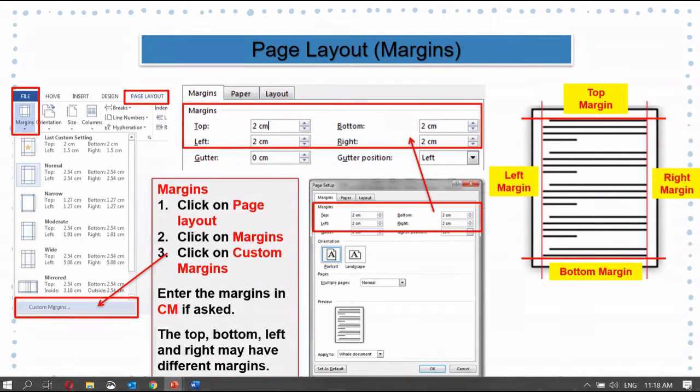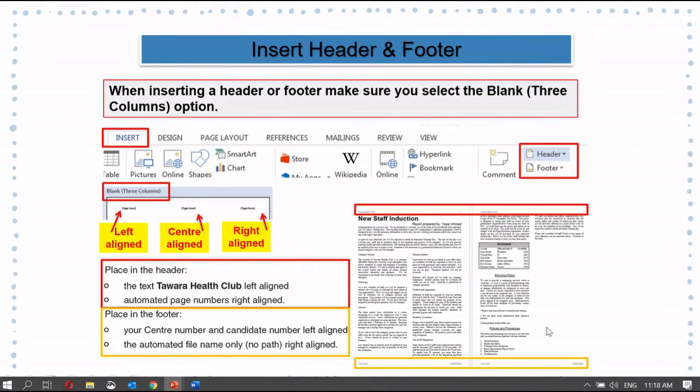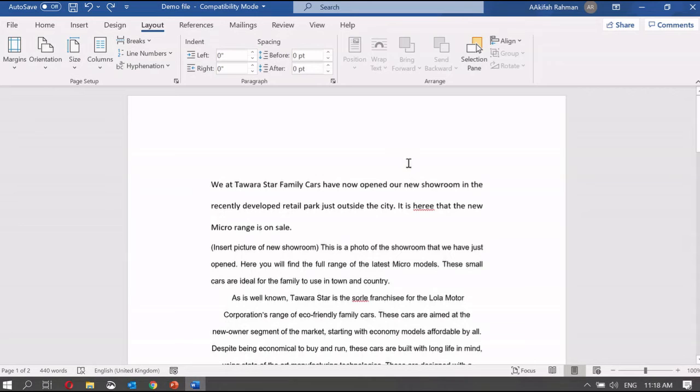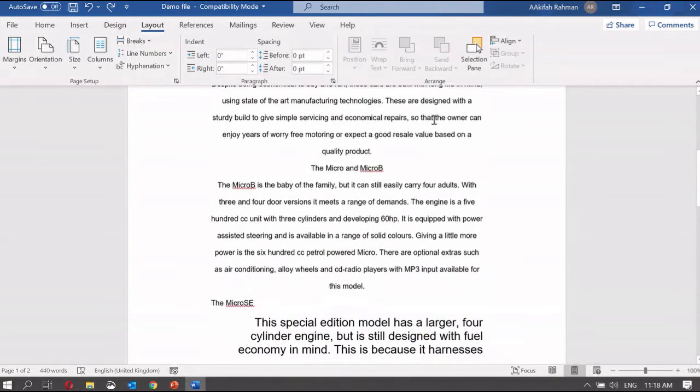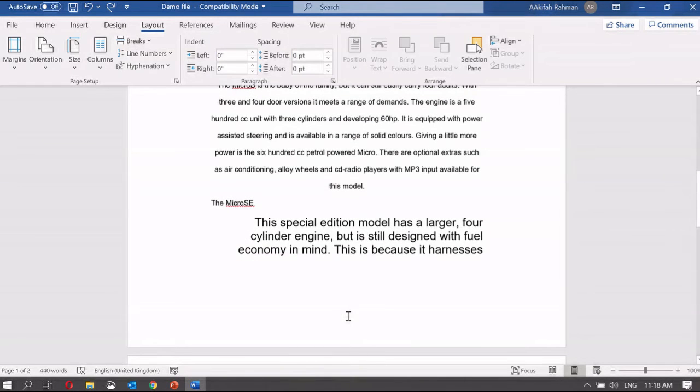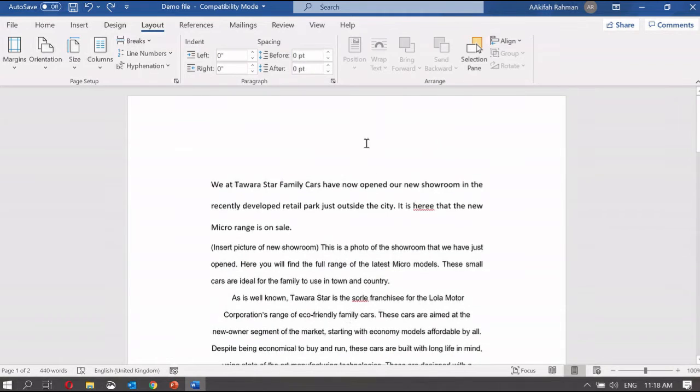The next thing, we have already covered what margins are. You can see clearly here, this is the top margin, right margin, left margin and bottom margin, and we changed it as the instructions show here. The next thing we are going to do is inserting a header and a footer, and let's see how this is done now. As you know, a header is something that is as a heading and it comes on every single page. A footer comes at the bottom of a page and comes in every single page. So let's see how we can insert a header and a footer.